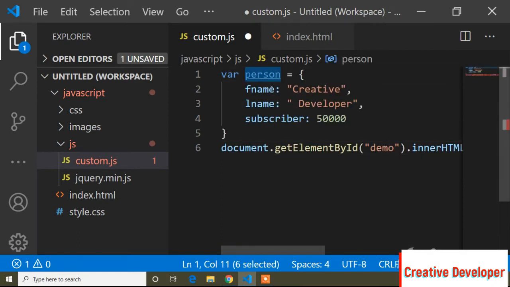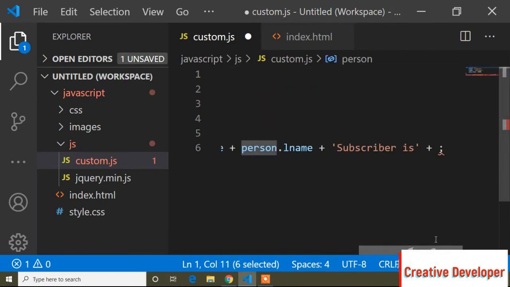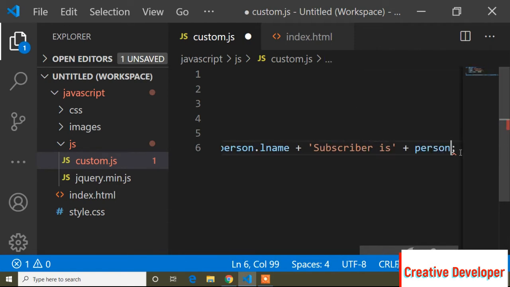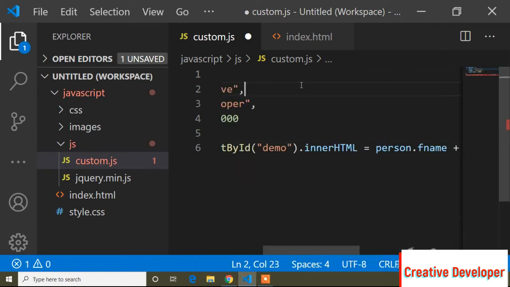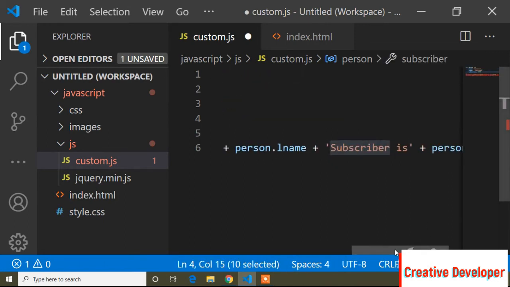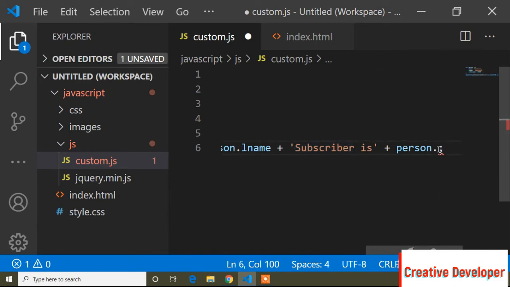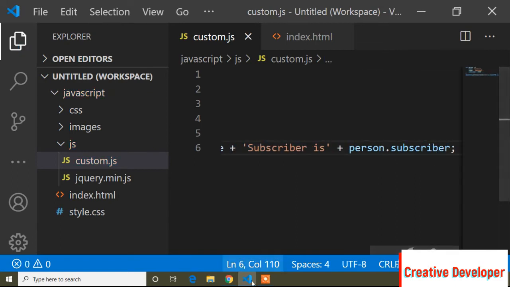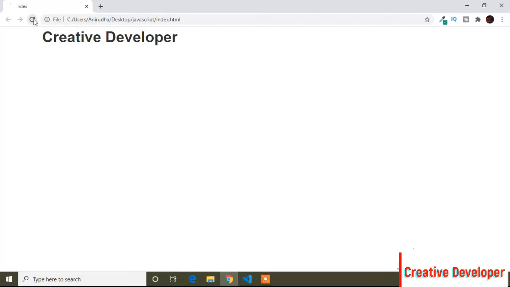So here I will copy the person, and here I will write person and dot, and now I want to print subscribers. So I will just copy this, and here I will write, and now save. So you can see it's showing creative developer subscriber is that number.